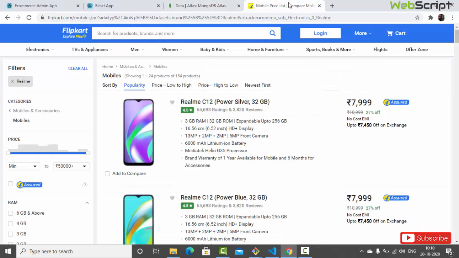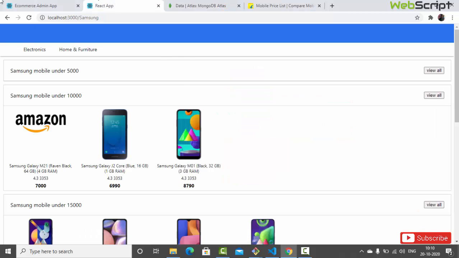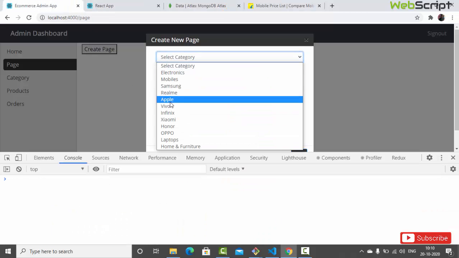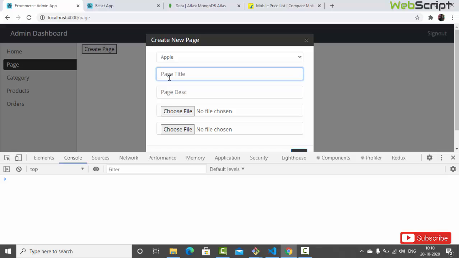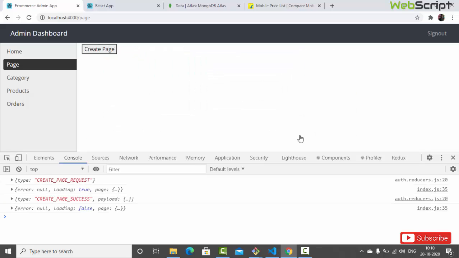Okay, so let's try to update something, right? Here we have Apple Store right now. You can see the title Apple Store. Now let's go to the admin application, and we'll update Apple. We'll add Apple Store 2 or 3. Okay, and now let's do the save operation, and you can see the create page success.